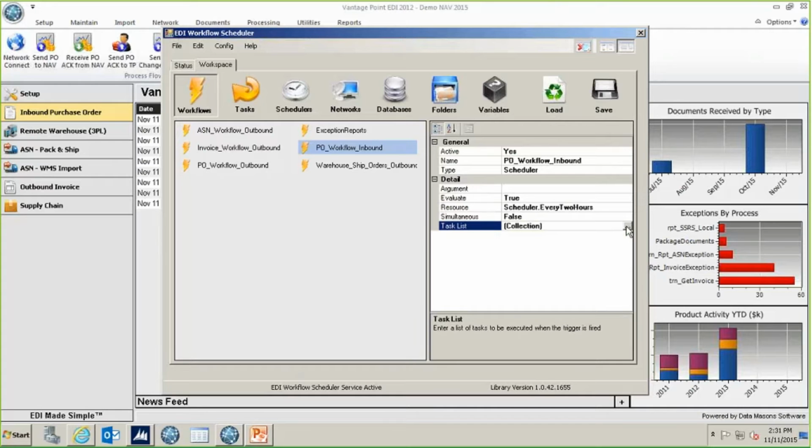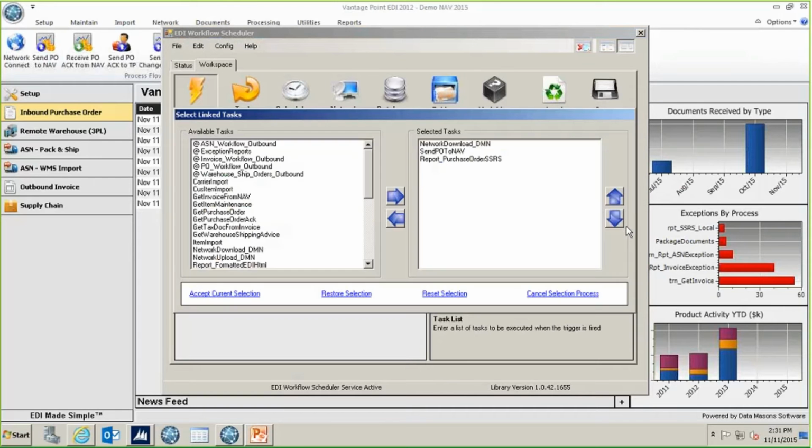Now the second part of a workflow is the tasks that the workflow is going to invoke. So in my case, I've got 3 steps in my inbound PO workflow. The first is network download. So that means it goes out to a mailbox, like a value-added network or a VAN mailbox, or direct connection to your partner, or a folder exchange internally.